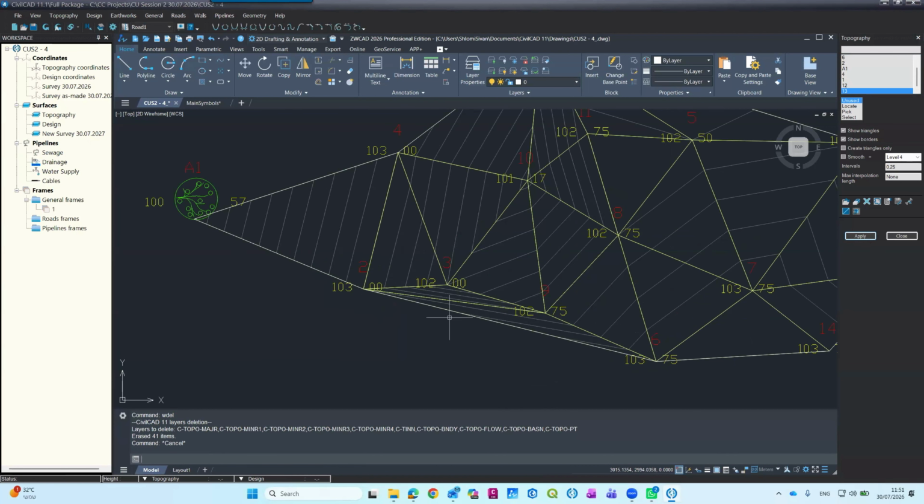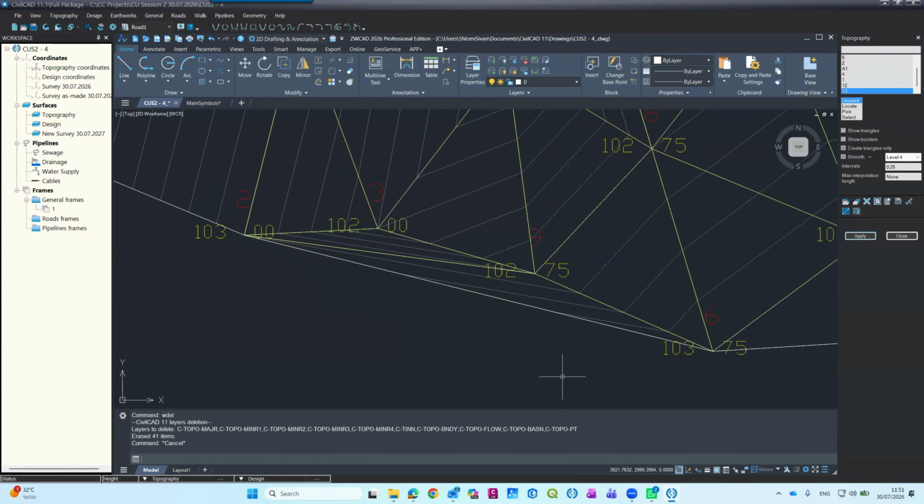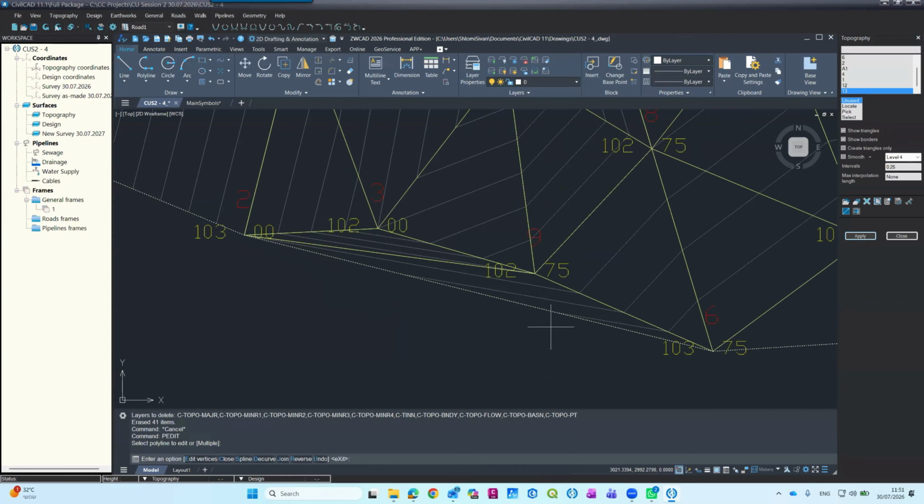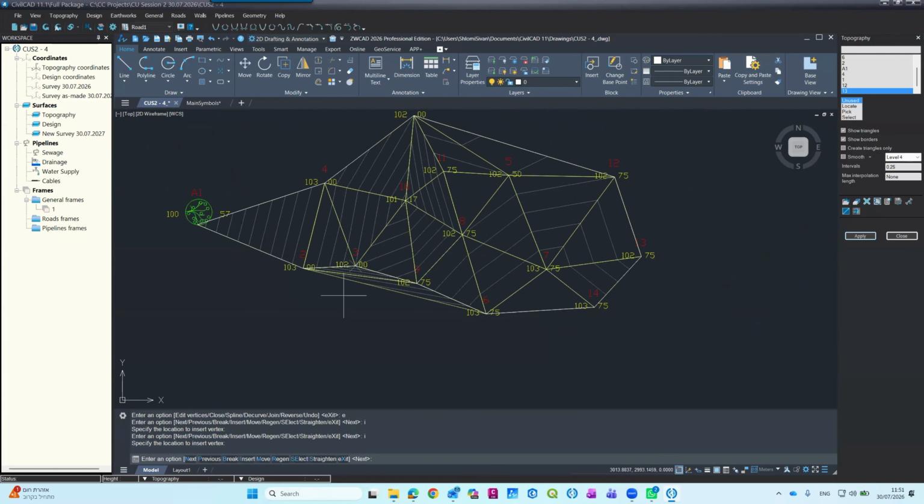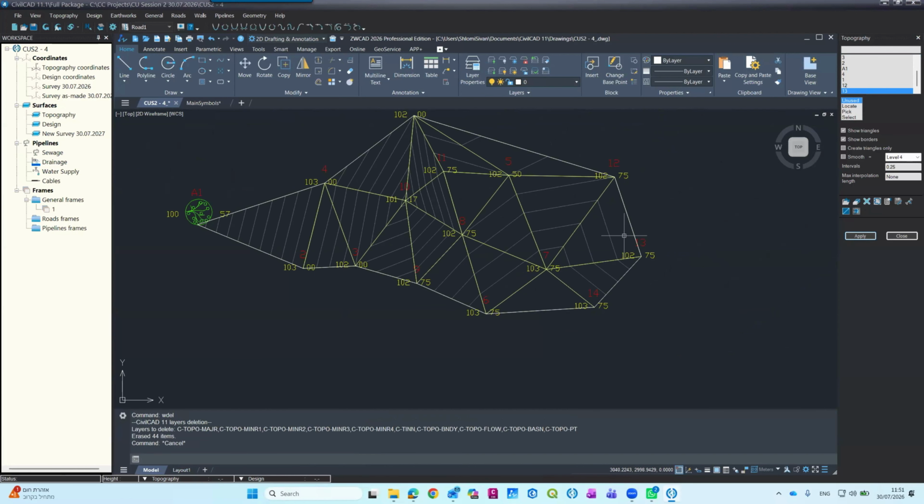So let's do the same here for this triangle. For example, these two triangles. So I'm using pedit. We'll use this one. Edit vertex. Insert. This one. And we do insert again. Okay, so this is the new boundary. We select it and apply. And this is how I fixed my surface.